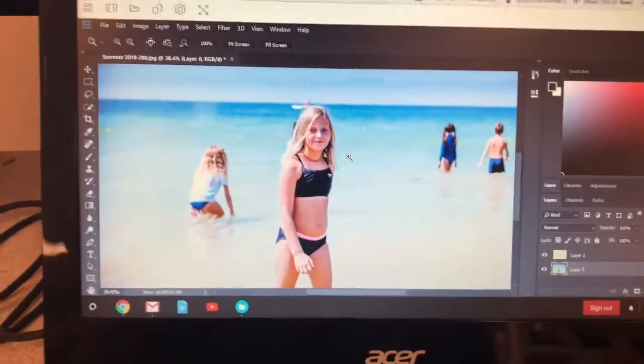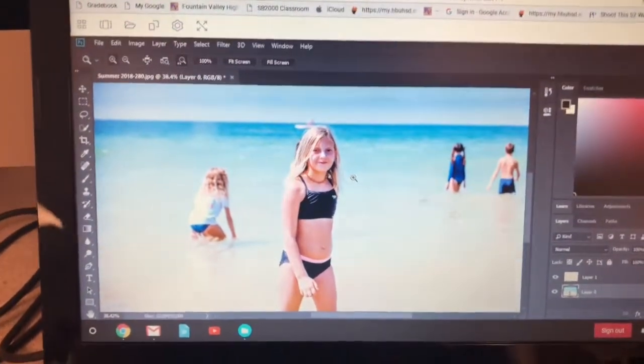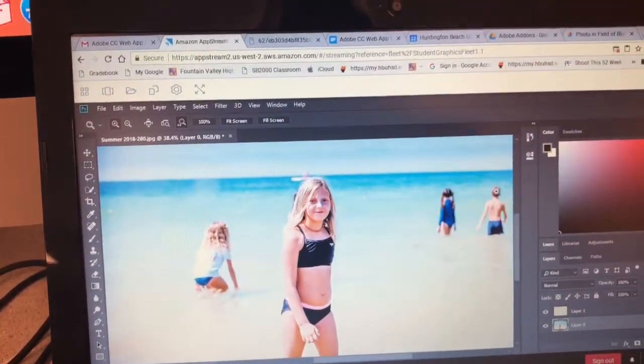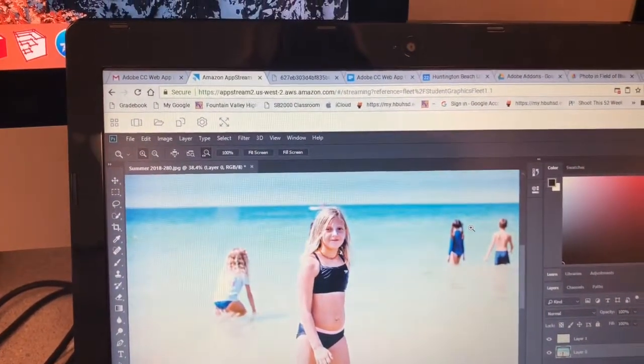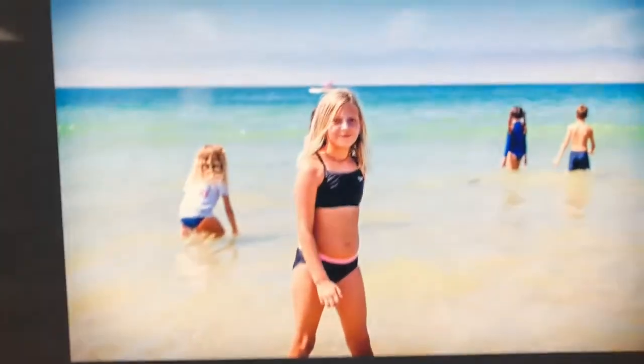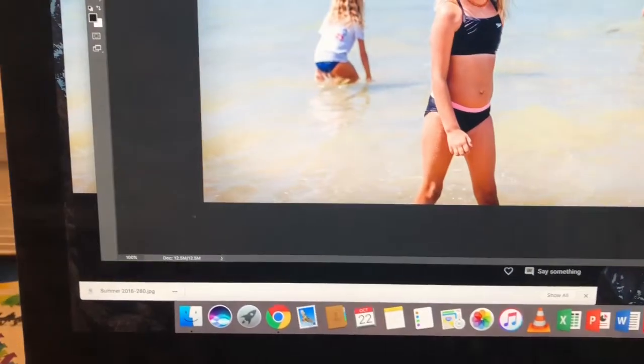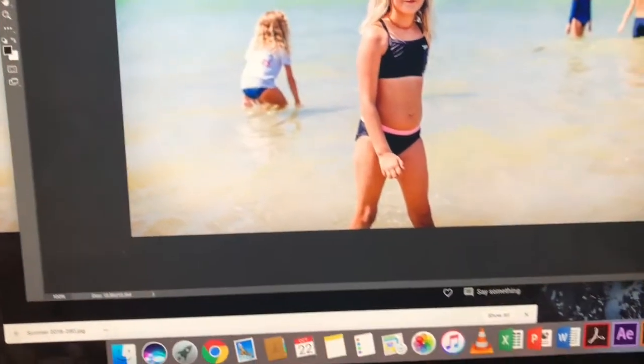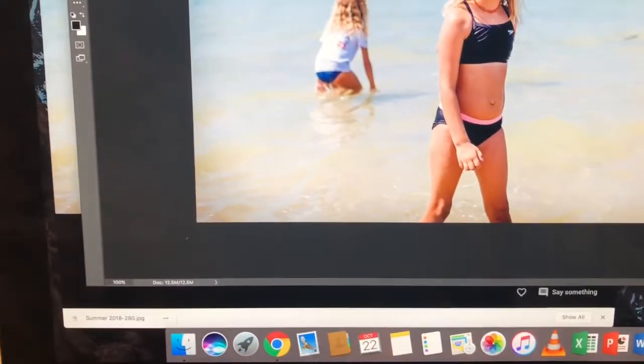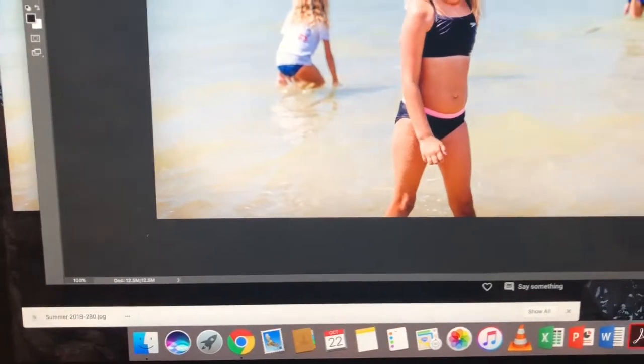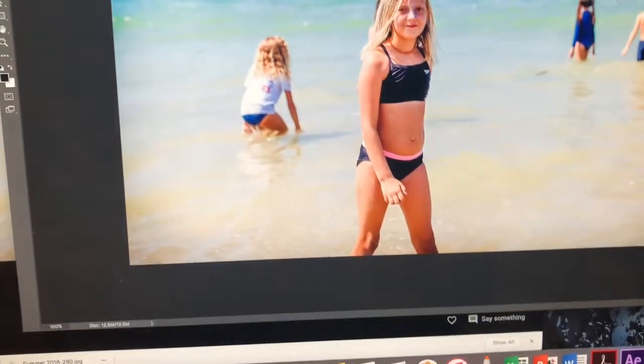And so what I want to do with this picture, I want to clone stamp out these kids in the background and make this just sort of like this gorgeous girl emerging from the water. So clone stamp would be probably a pretty basic option here. So I've got this clone stamp right here.